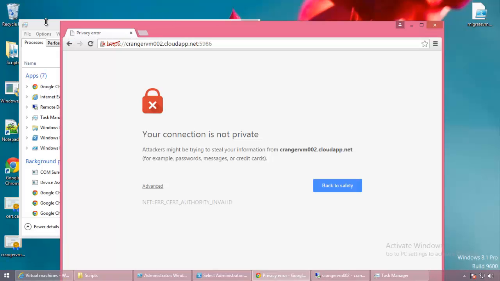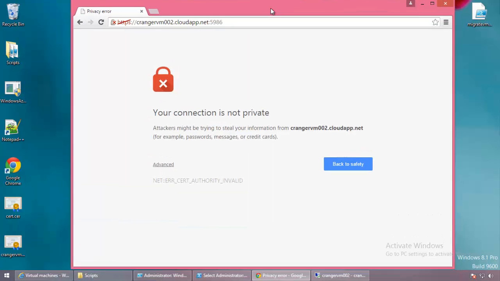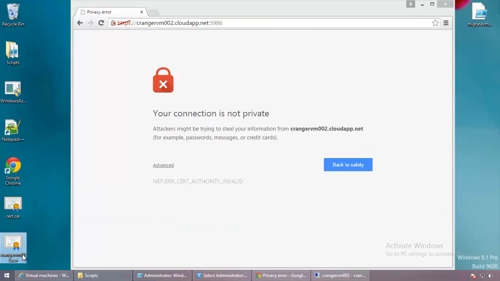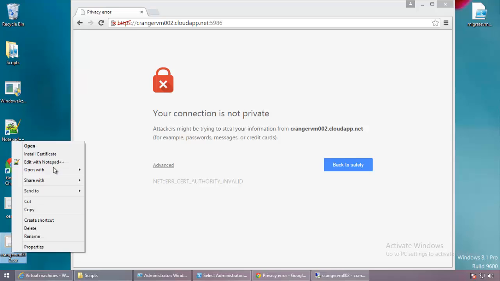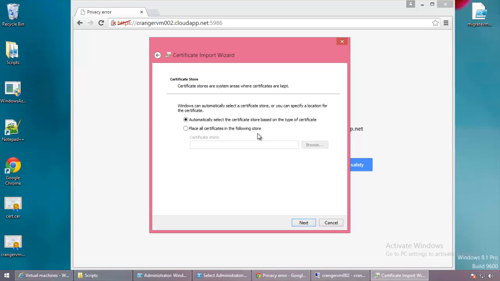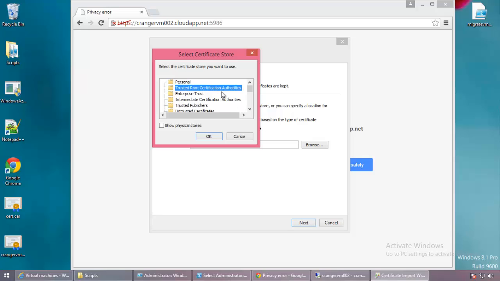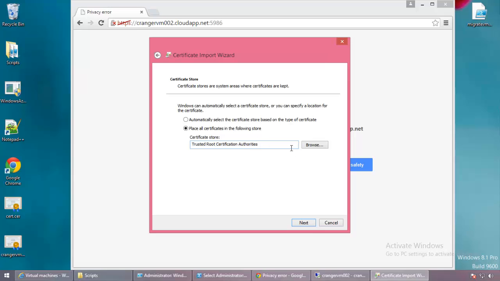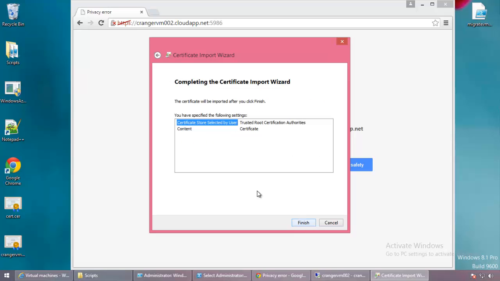And what we are going to do right now is take this cranger VM002 certificate, right click on it and go to install certificate. We are trying to install this certificate on the local machine, and we are going to place it in the Trusted Root Certification Authority. This is where we want to install this. You have to absolutely make sure this is where it's installed.